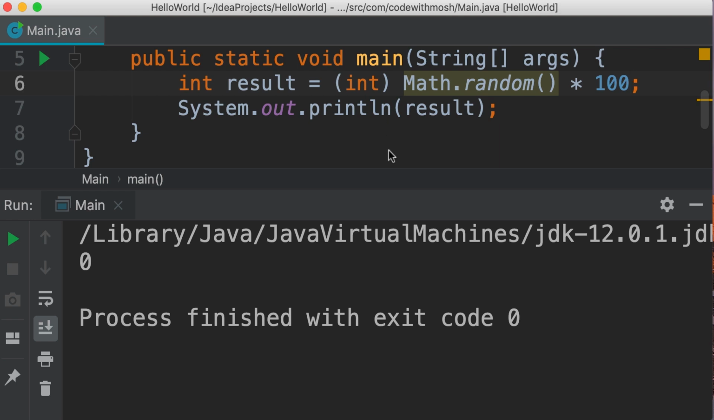Do you know why? Because here we're applying this casting to the result of this method call, not this entire expression. As you saw earlier, every time we call the random method, it generates a number between 0 to 1. So when we cast that number to an integer, we'll lose the fraction. We always get 0, and 0 times 100 is 0.